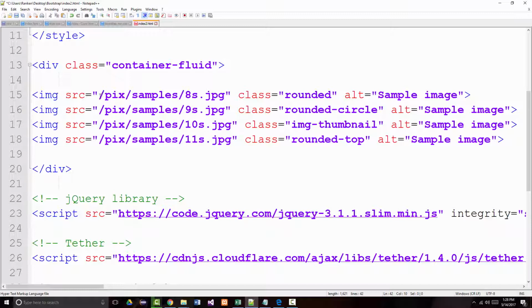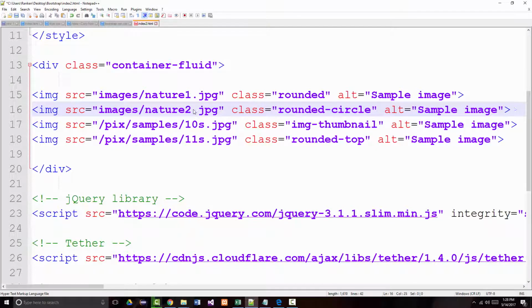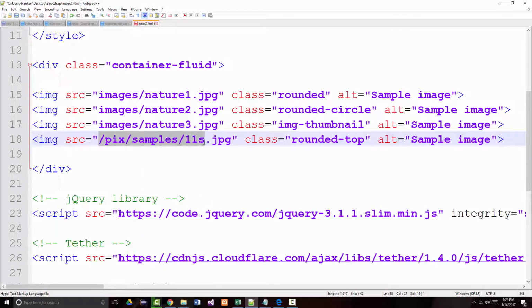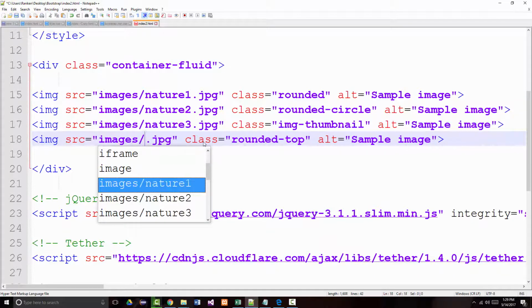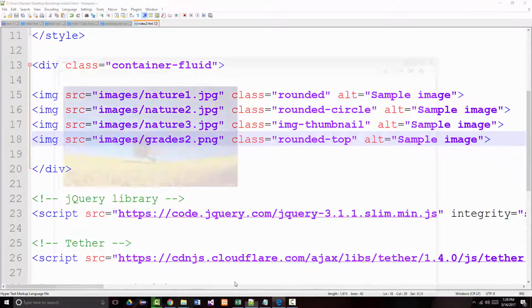And let's change all these. So this will become images/nature1.jpg, images/nature2.jpg, images/nature3.jpg, and let's try one of our graduate examples, I guess. How about the images/grads2, and remember that one was a PNG file. All right, so let's try that and see what we get.